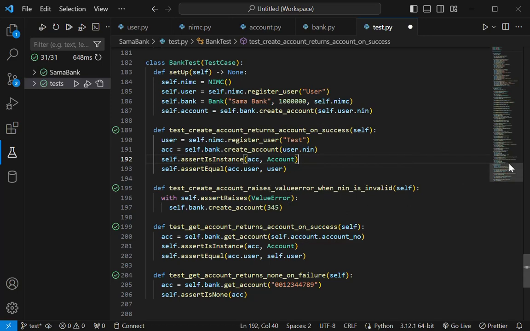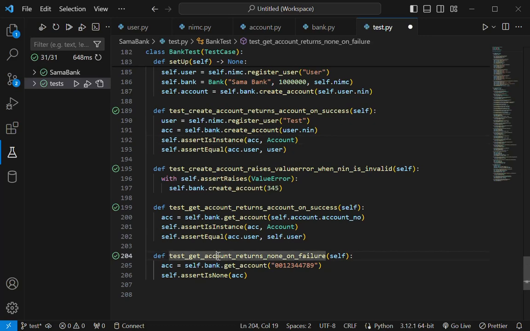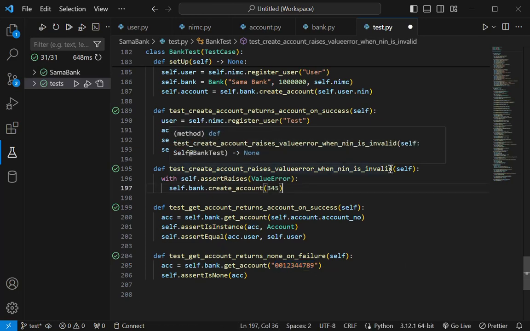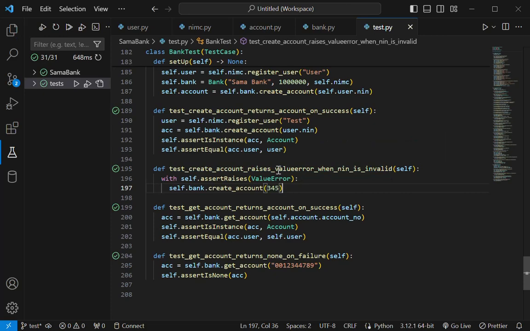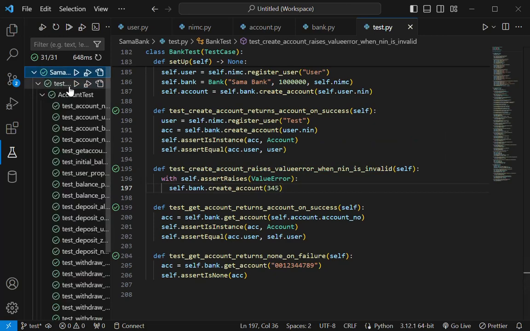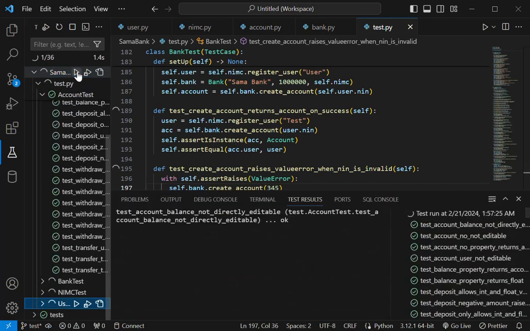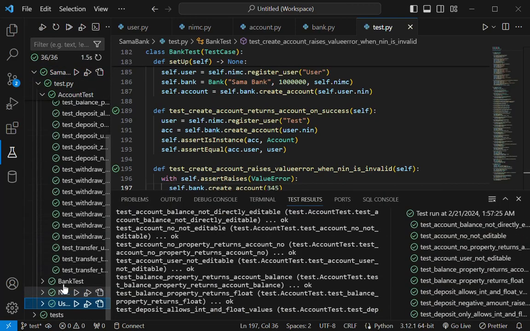Okay, so that's that, and then this one I'm also checking if get account returns none if the account number is not found, if the account does not exist with that bank. So very simple test. That's all. So we are going to run to see if our tests will actually pass. I'll click on this to run all the tests at once, and after running it says they've all passed. That is very good.